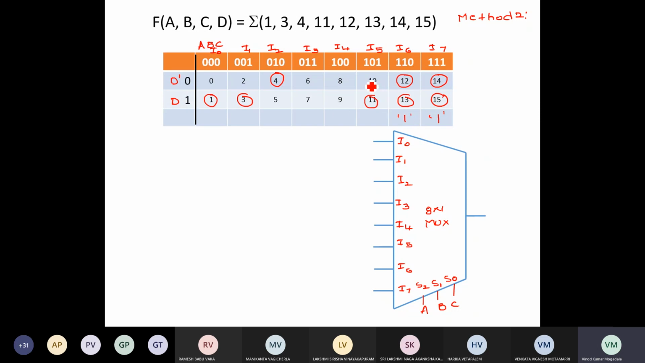Now next you see here. If D is equal to 0 here, that minterm is not selected. If D is equal to 1, it is selected. So here you need to connect D. For these two cells, irrespective of the value of D, these minterms are not selected. So simply we need to connect 0.